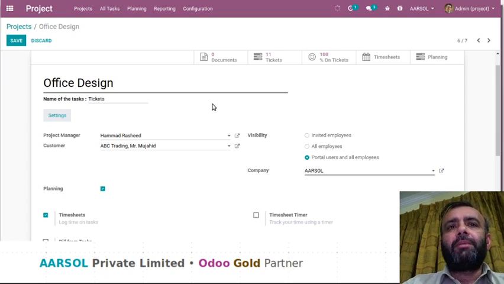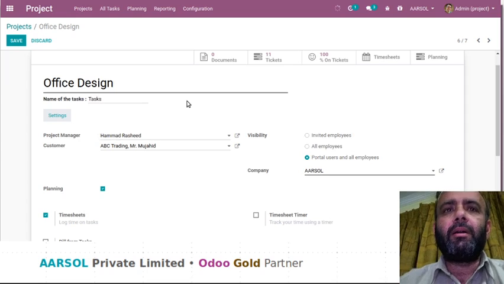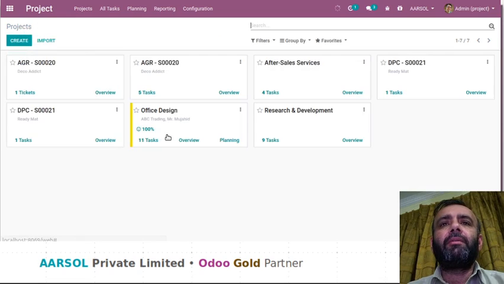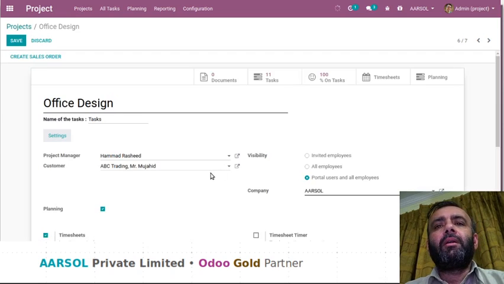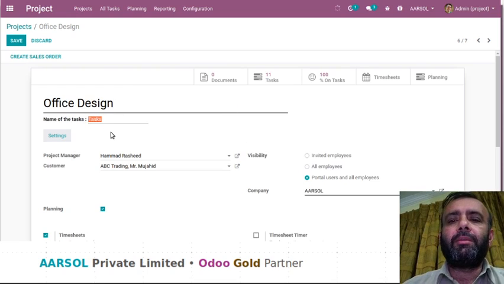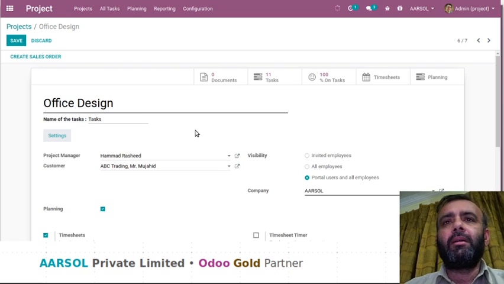And if we come here, the name of the tasks, as I mentioned earlier, Odoo provides us very good flexibility in what we want to name our tasks. Either we want to name it tasks, or tickets, or activities, and so on. Whatever we want to name it, we can give here. Let's say if I click here tasks and save it, then you can see we have 11 tasks, and if we move to the dashboard, then we will have 11 tasks. So whatever we want to rename these tasks, or stages, or tickets, or activities, we can give different names here. So let's say these are the tasks.